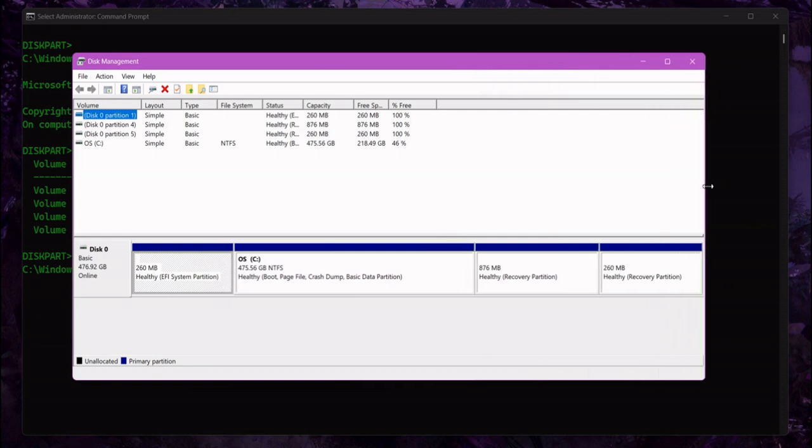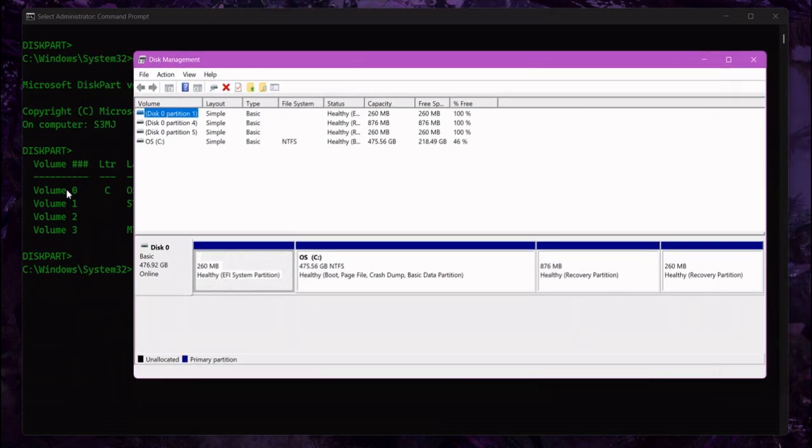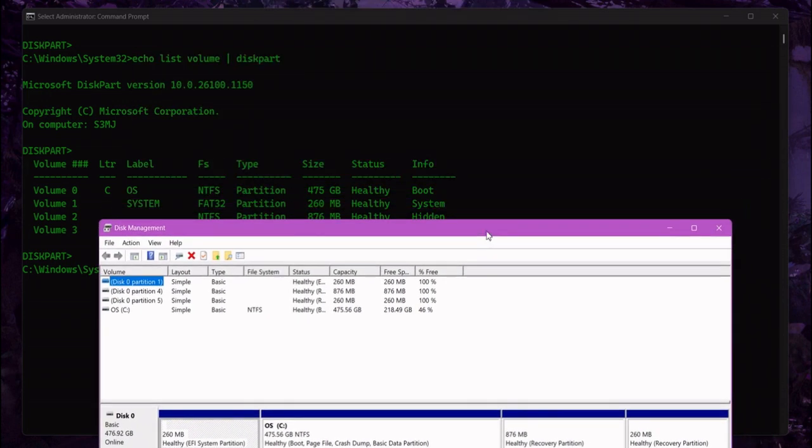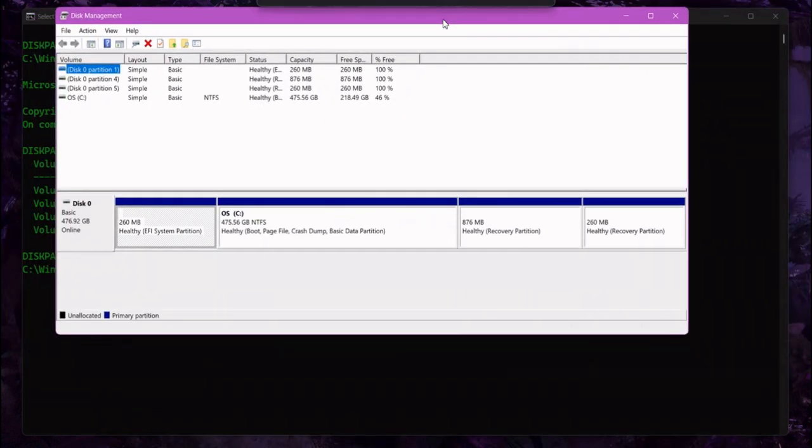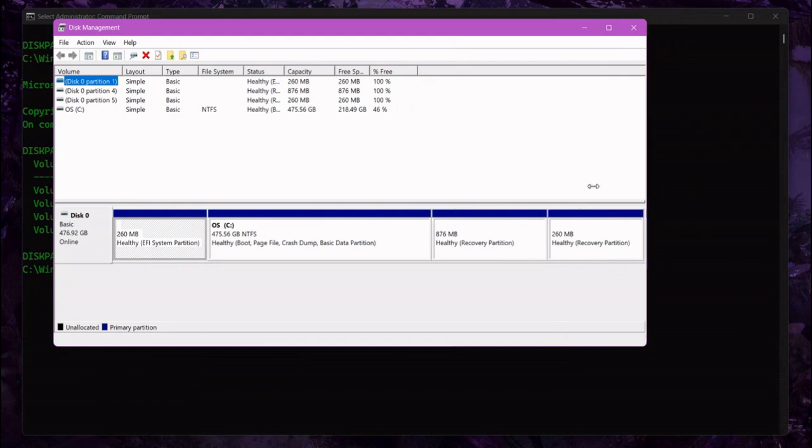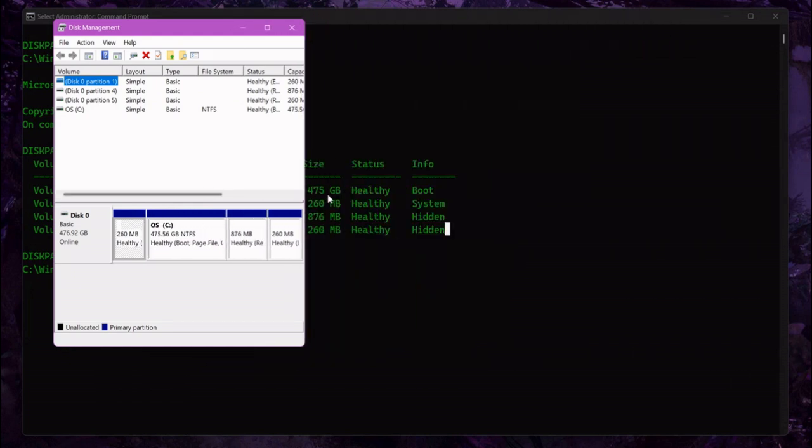These are the BIOS and boot menu and everything. Here you can see that if you open Disk Management, you can see those partitions visually as well. Let me just put it in a way where we can compare the volumes. Here you see 475 gigabytes, it's here in the middle. Then there's 260, it's here on the right corner.